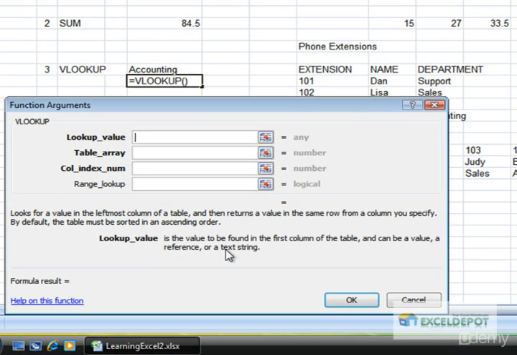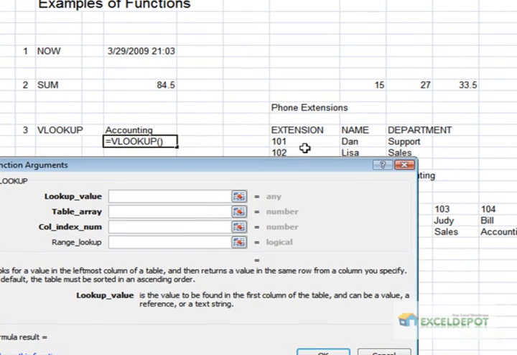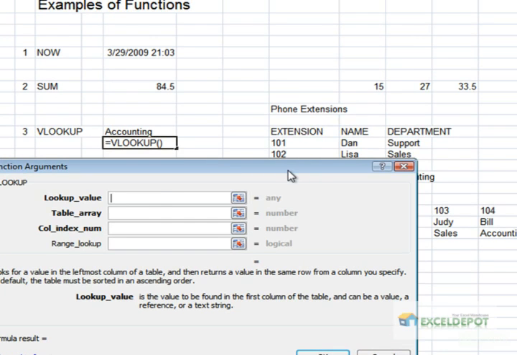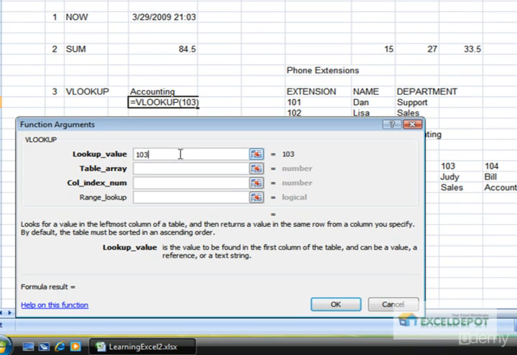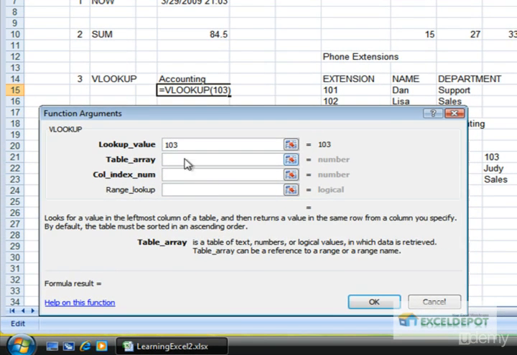We'll notice that since the focus is on lookup value, we do have a description down here that's fairly plain. It says it's the value to be found in the first column of the table. So we know that that's the extension value. So let's enter 103 for this example. And note that it's saying it can be a value, a reference, or a text string. So it can be the actual value that's in the cell. It could be a cell reference, for example, H16 or H17. It could also be a text string. So if we happen to be using column 2 instead, it could be Dan or Lisa instead of a number.